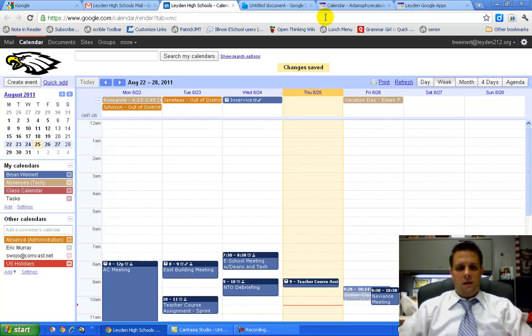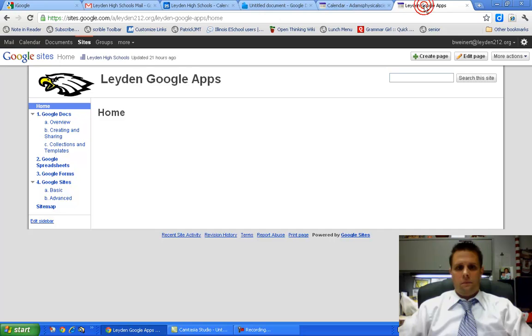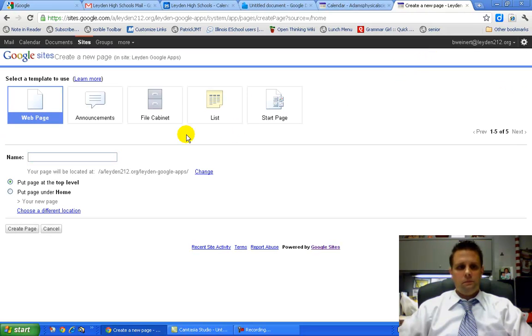So now let's add this calendar to your Google site. So go to your Google site, and you could either embed it on an existing page or you can create its own page. I'm going to do that, so I'm going to click Create Page. Give the page the name Calendar. I'm going to leave it at the top level and hit Create Page.